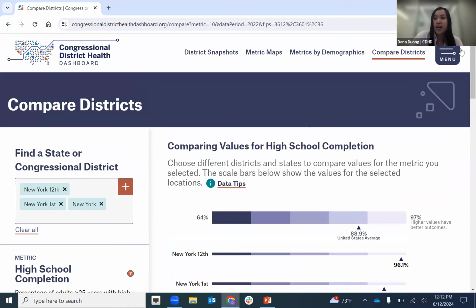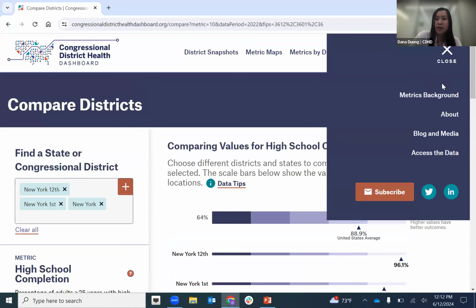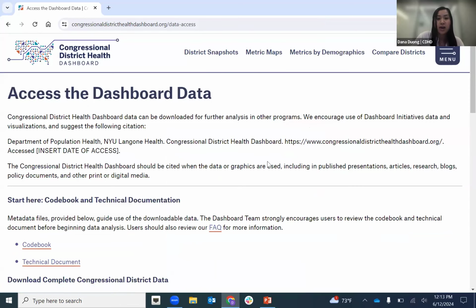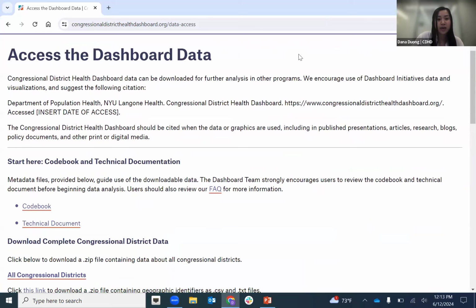The last thing I wanted to highlight is our hamburger menu, which includes access to the data. So all of our site's data is available for download for your use and further analysis. But that is pretty much all that I had for the site walkthrough. And I'll stop there.